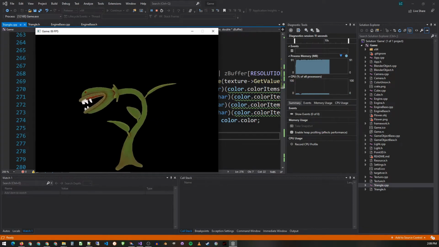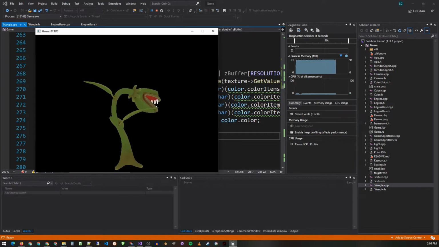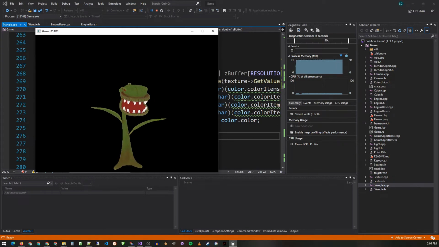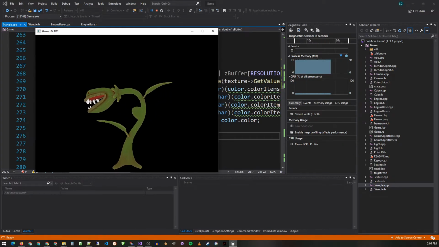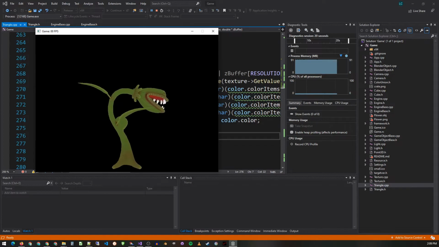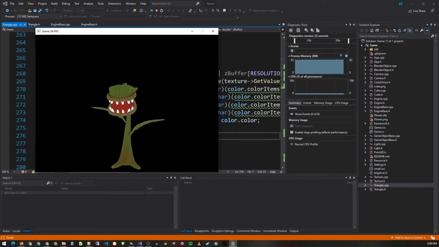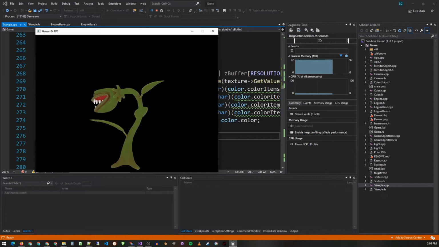This Z buffer method has a similar effect as the triangle sorting method, but it's more precise, since it's a per pixel method instead of per triangle, so it should look better, especially with complex models.